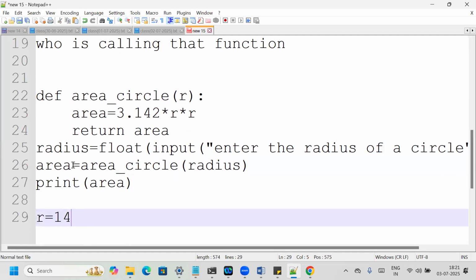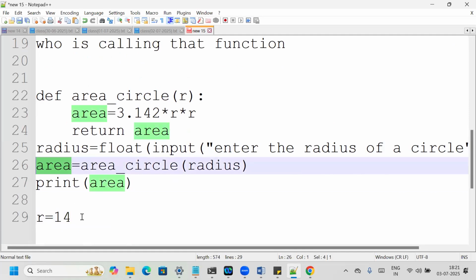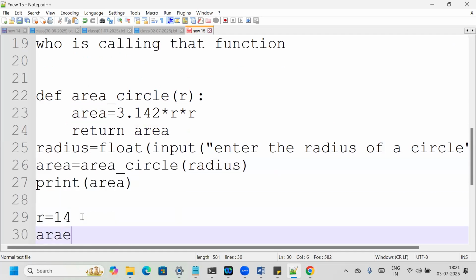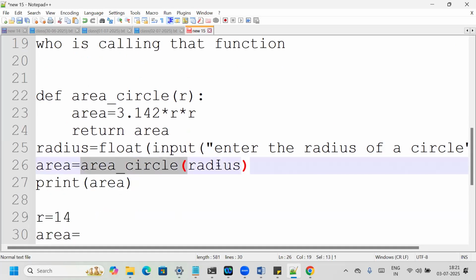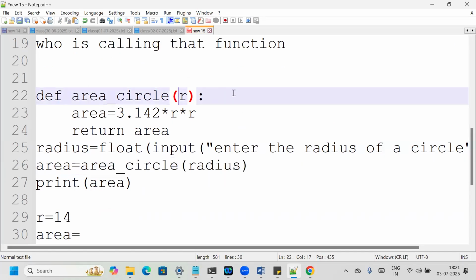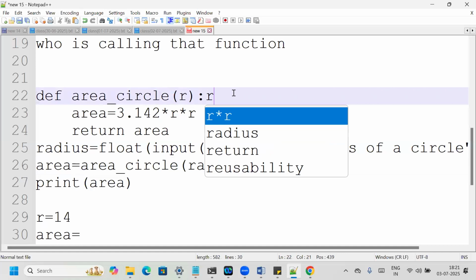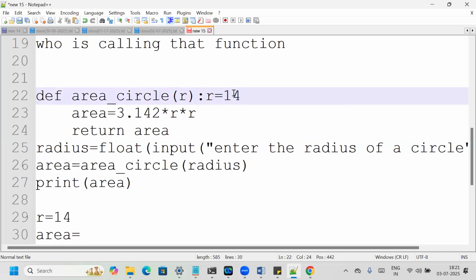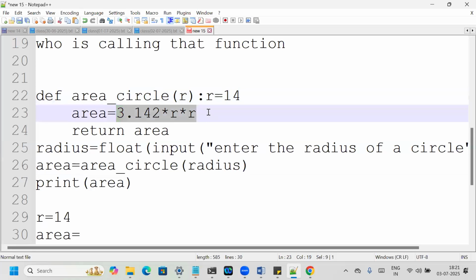Now there is a function call. There is one variable called area, right? Through that area variable, I am calling this function. In this function, I am passing the radius. So this R is taking the value 14, correct? Now this thing is getting multiplied and area is getting calculated and assigned to this area.